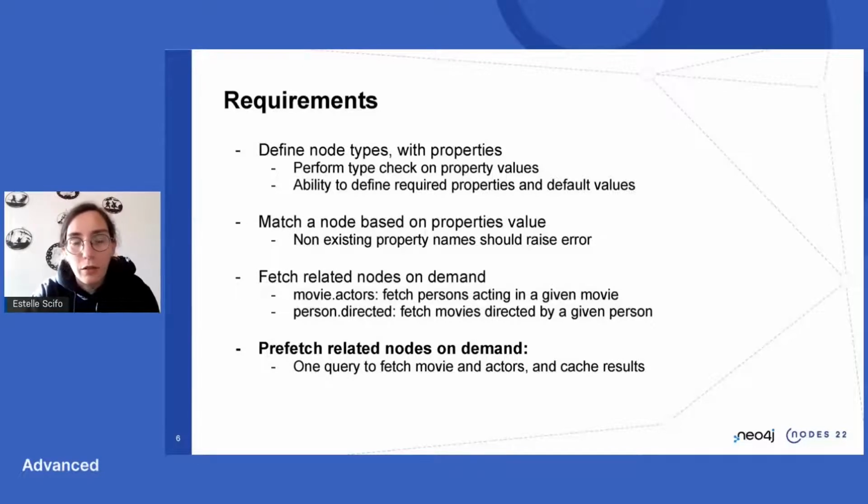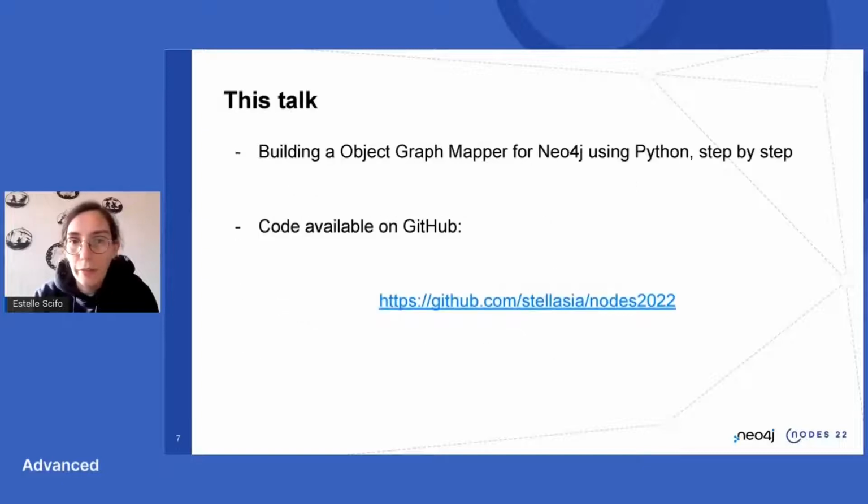First, because it was a requirement. Second, because it was also important for me to understand how those tools are working. So the requirements were to be able to define a node with some properties, match a node based on property values, and the last one, the most important, prefetch some related nodes on demand. So for instance, when I query a movie, I also want to fetch the actors of that movie in the same query. So in this talk, we are going to go through it step by step.